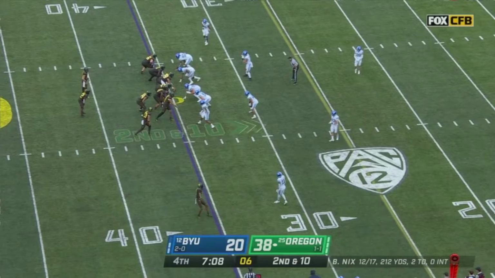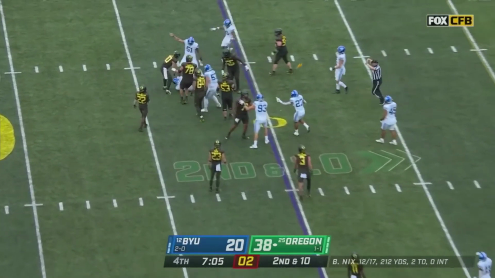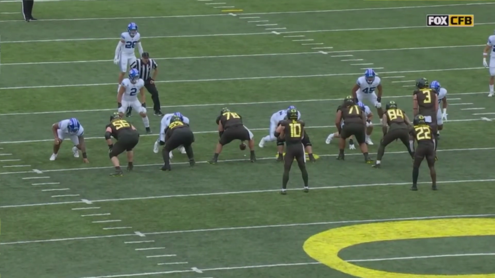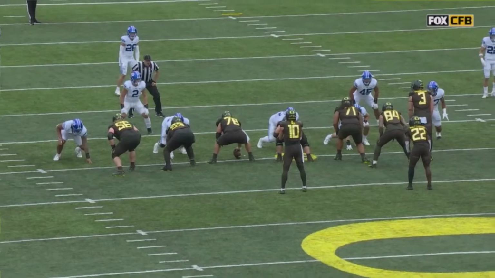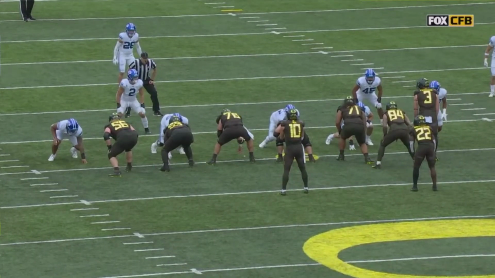So here we're going to call an illegal snap on the field, and it's close. You can see the replay, and it's tough to tell. It looks like it might be one continuous action, but what if he is trying to stop the snap? If there's anything unusual, any kind of stop and start, any kind of quick or abrupt movement, that's going to be an illegal snap, and officials will always lean towards shutting it down.